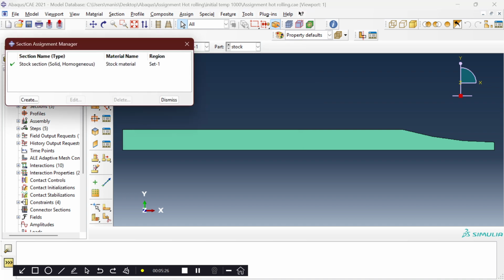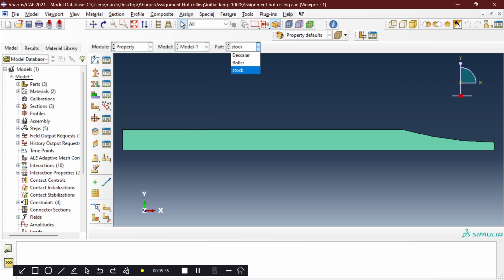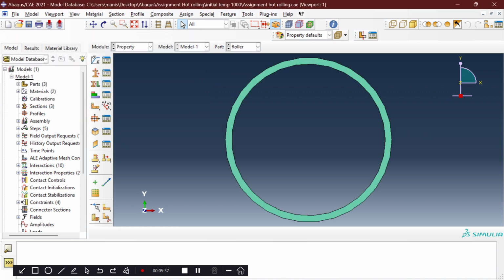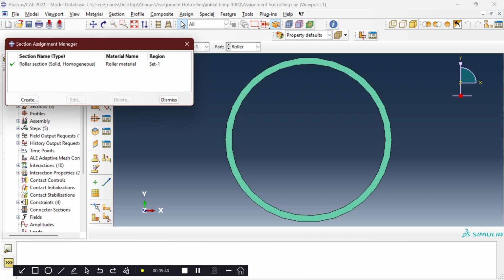Now we have to assign these sections to all the parts. Like for this stock, I had assigned the stock section which I defined before. Similarly for the roller also, we had assigned the roller section, that is solid and homogeneous.